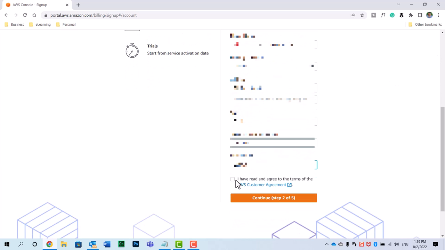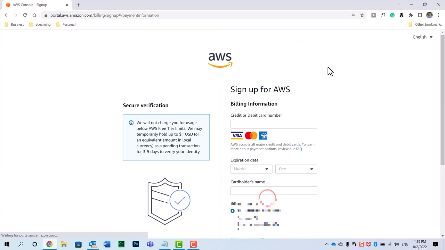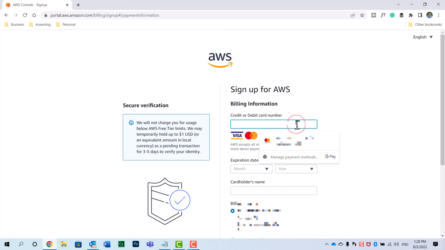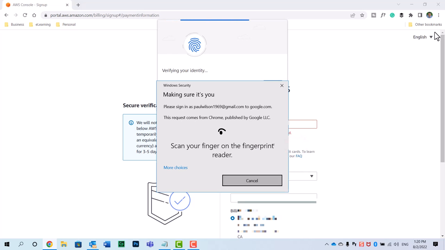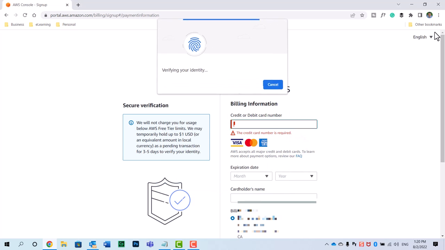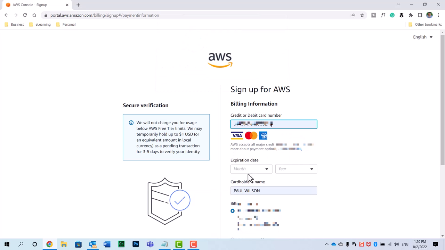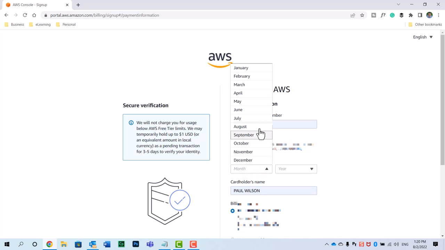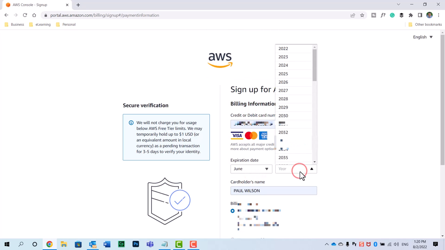and agree to the terms and conditions. Continue to step 2 of 5. Now I do need to provide a credit card for this, and I will use the credit card that's on file with my Microsoft account. And I guess I need to include the expiry details here.